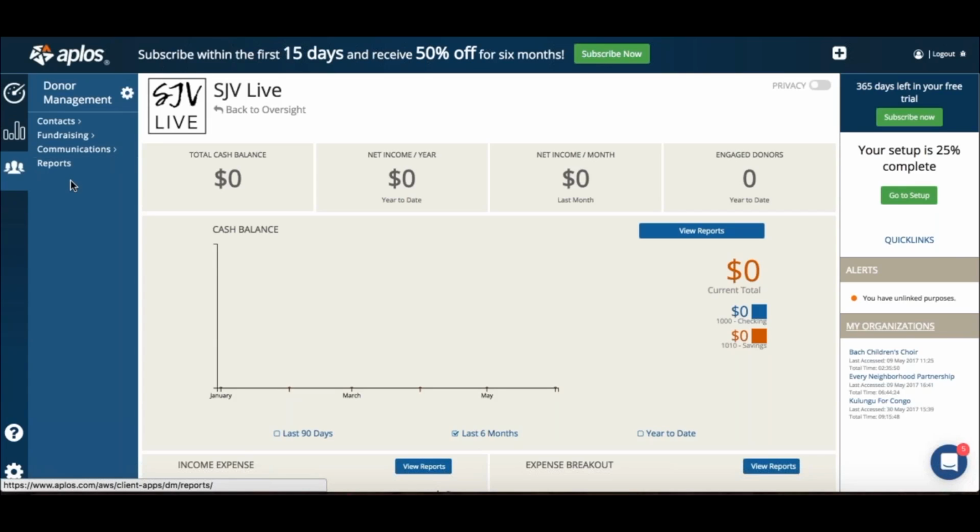And you're going to go into donor management. Right here on the left, these are going to be the main four areas. Within each of these categories, there are some subcategories. You'll see contacts, fundraising, and communications, and that's really what we're going to focus on, these three main buckets.